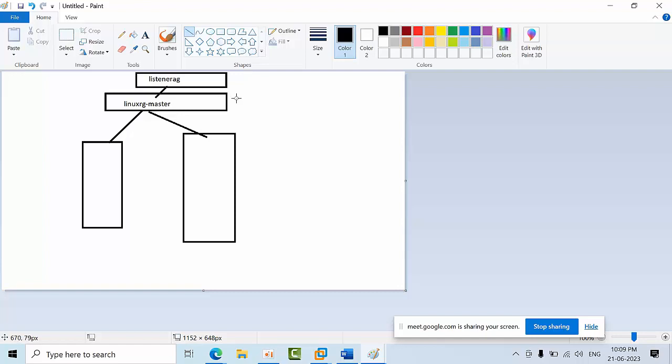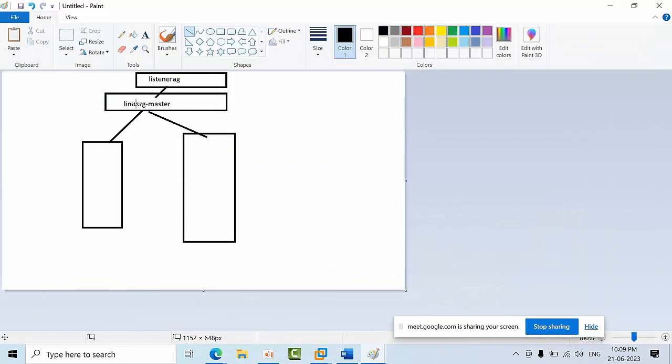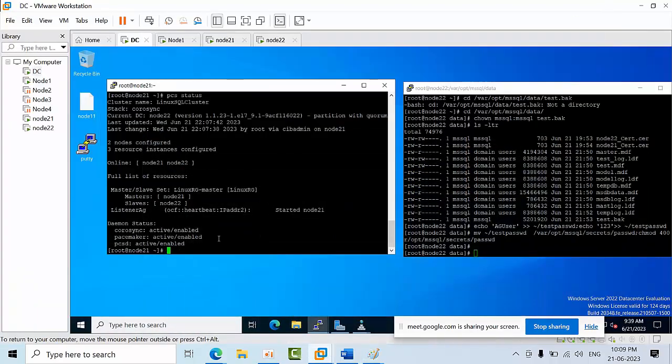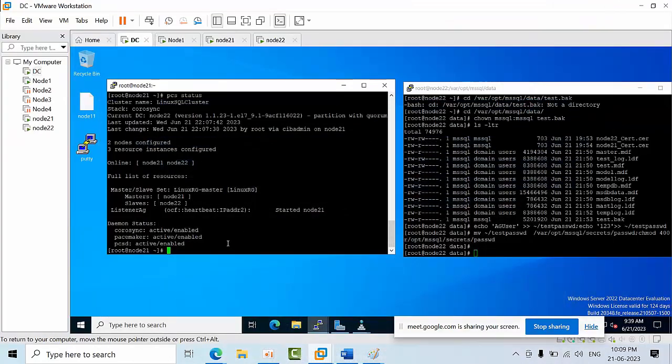No, right? So what I am telling the cluster with this command is that first the Linux RG master should start, and only then should the listener AG start. So just copy this command. I am taking a new session or a duplicate session.